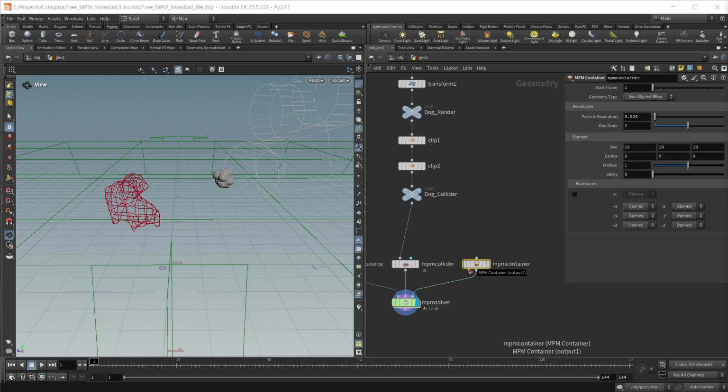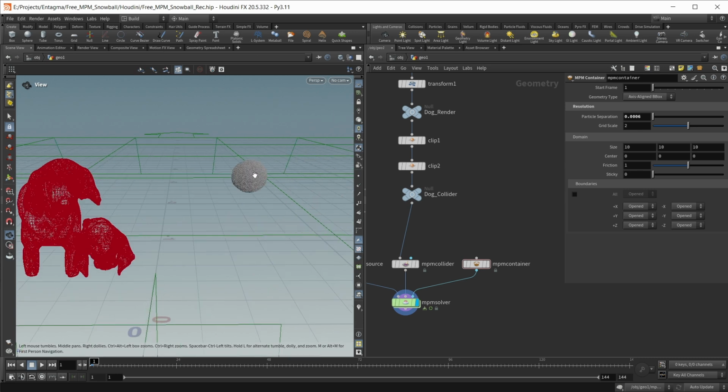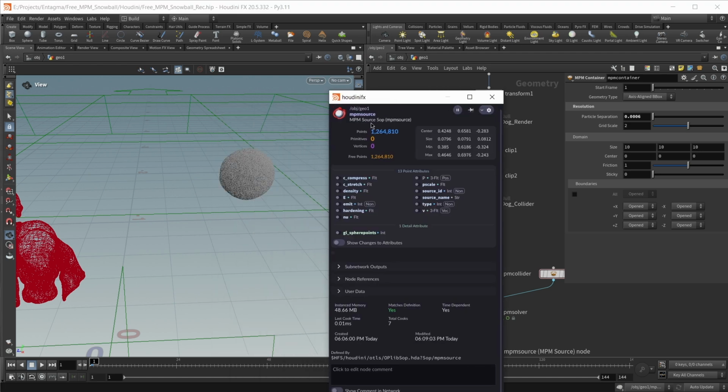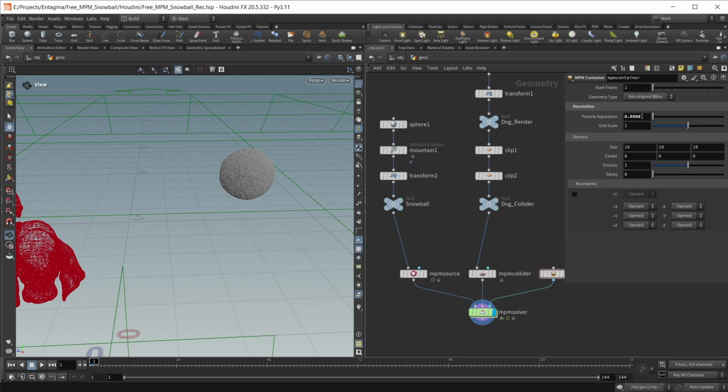For my particle separation, I usually want to stick to two values. I want to have one low resolution value, and my main goal in here is that my simulation resolves fairly fast, and also the entire simulation over the entire timeline should fit inside my computer's memory. For this setup right here, after a bit of experimenting, I settled on a particle separation of about 0.0006, like this. Once I set this, both my colliding object and my actual snowball get a lot more detailed. On the snowball, if you take a look at the info panel, we have around 1 million points. Now for my final resolution, I halved this value, so 0.0003, and this resulted in around 10 million points.